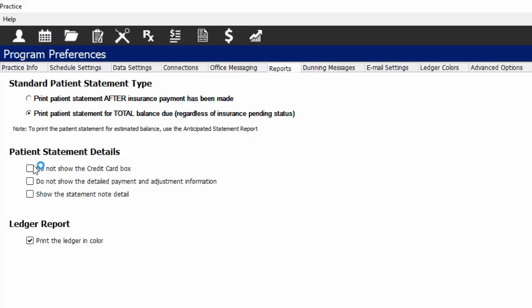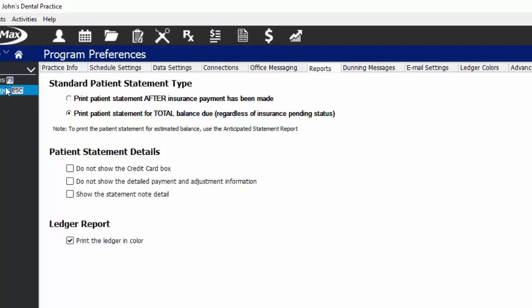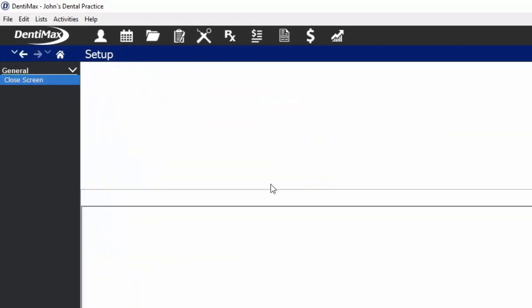We do have a few other options here on how statements look. You can show or hide the credit card box for them to pay you. You can show detailed payment and adjustment information, or hide that and just have a grand total. You can show the statement note detail if that's something that you want to print on the statement, or hide it. And then, of course, the option to print that ledger statement in color. So we've changed that setting there.